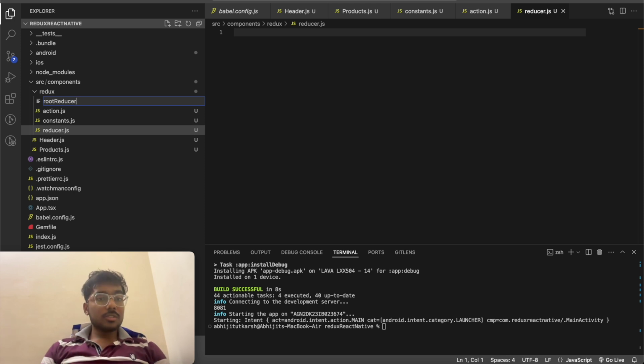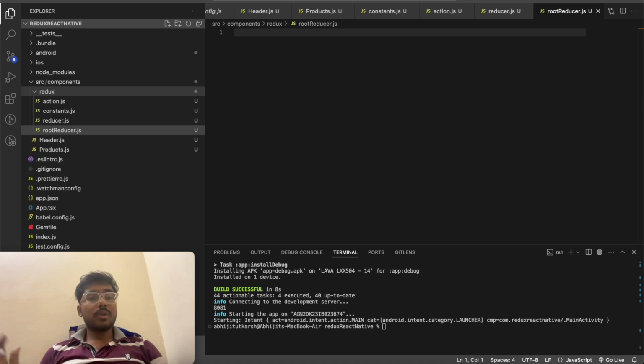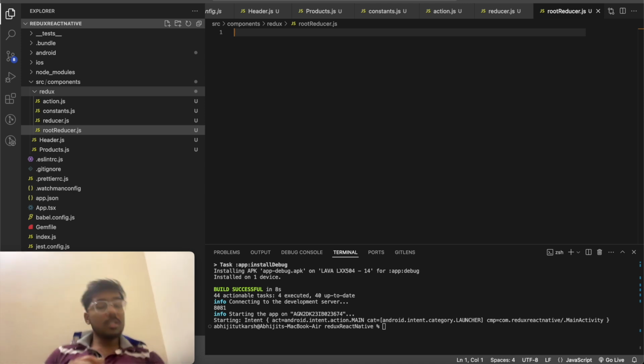So multiple reducers we can add. I would be using only one reducer, but there is something like combine reducers that can combine many reducers into one reducer. Okay, so this is the root reducer.